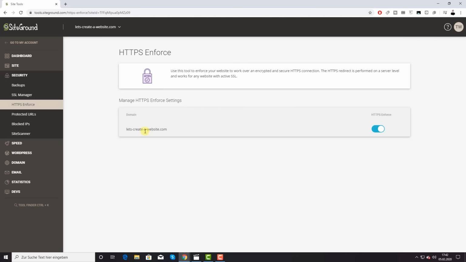Okay, since I've done this now, we can actually go on and install WordPress. So to do that, I can click on WordPress here on the left side and click on Install and Manage.